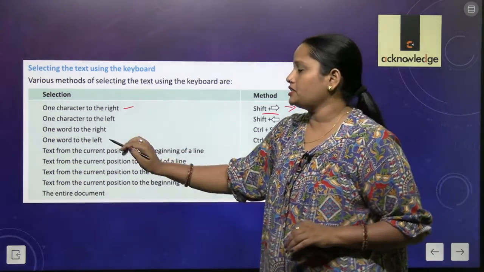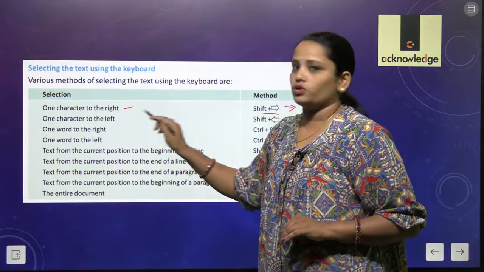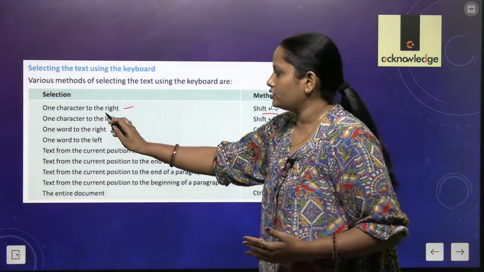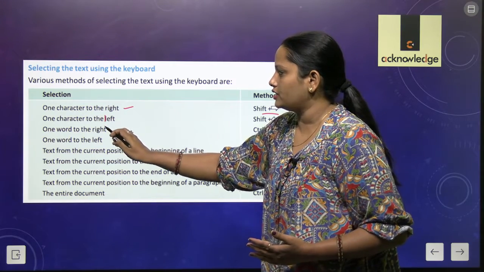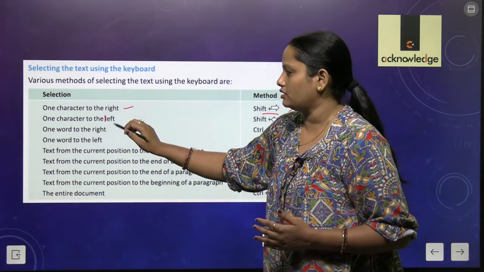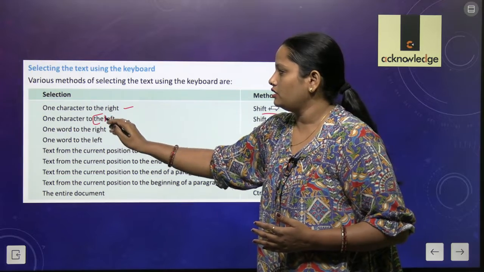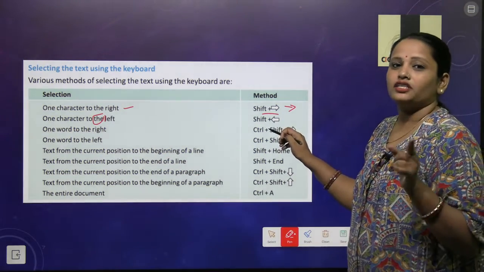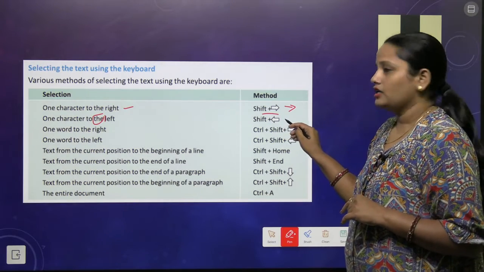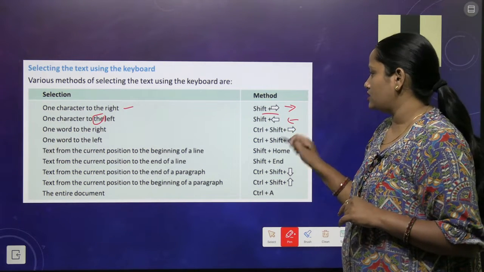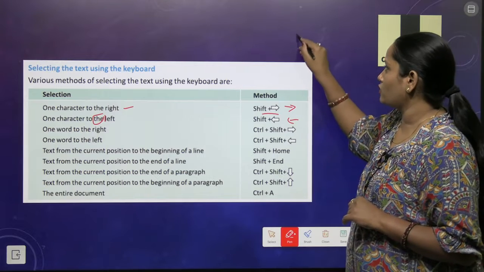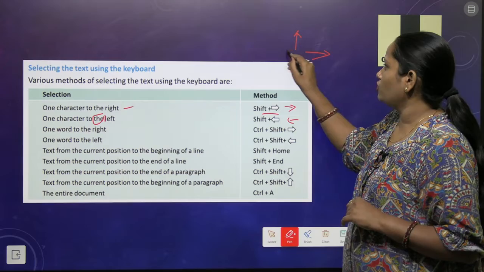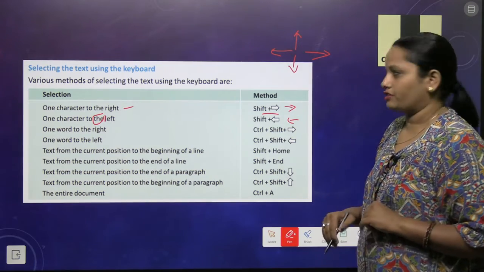Next is one character to the left. I have to select the left part. Suppose my mouse pointer is here, in between the left and this the. So I have to select this word. What I have to do? I have to press shift and at the same time I have to press the arrow key, this key. There are 4 types of arrow keys on our keyboard, so I have to press these keys with shift.